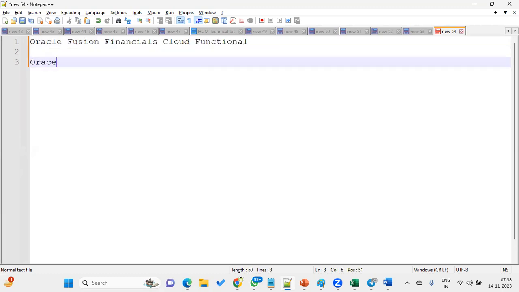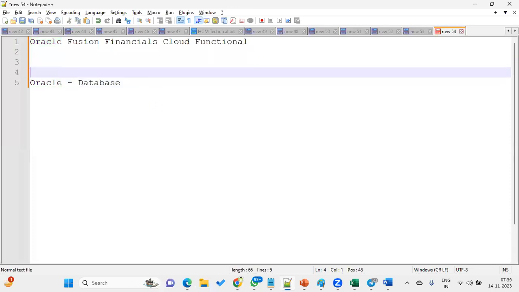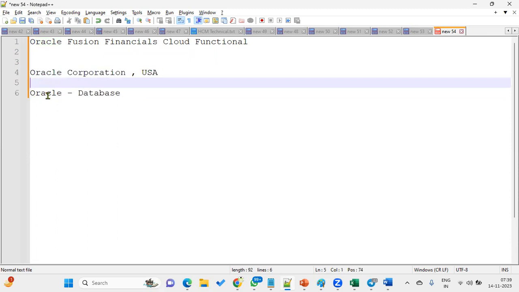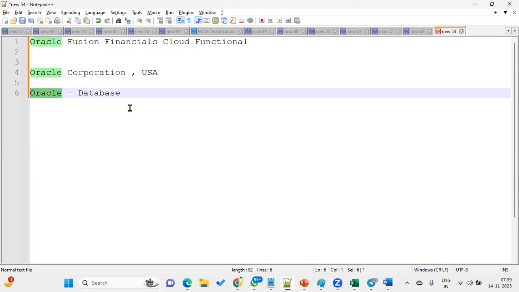So when we talk about only Oracle, Oracle is a database. When organizations want to maintain information in a proper format, then this Oracle will be used. So we have the company called Oracle Corporation. They have developed this database to maintain the information in the tables.